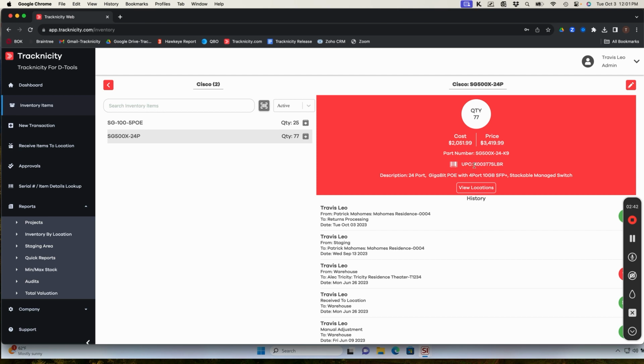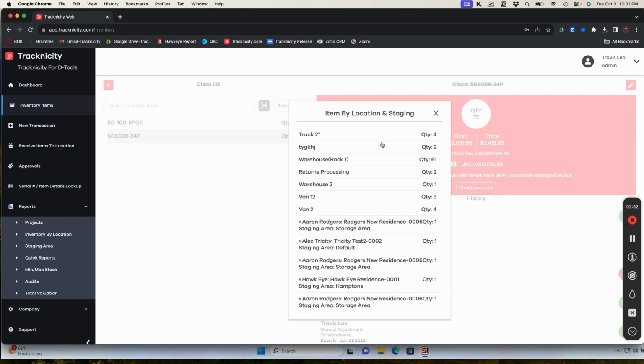Now I can see that my UPC code has been learned for this item. So from here on out, I can just go ahead and scan that item instead of having to search for it. And now when I click on my view locations here, I see the same information that I looked at earlier, but my quantity in the warehouse has been updated to 61 and the sublocation has been changed to rack 1 instead of shelf 1. So that's how you go about editing and changing the characteristics of any item inside of Tracknicity.